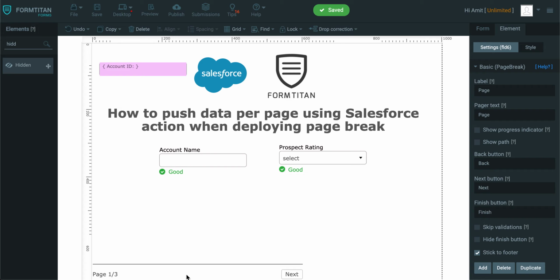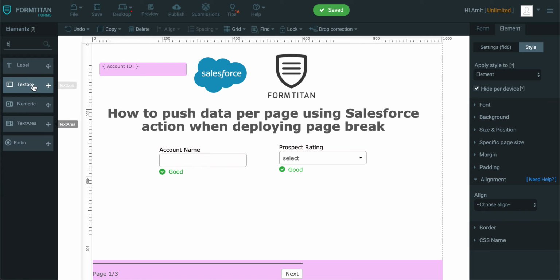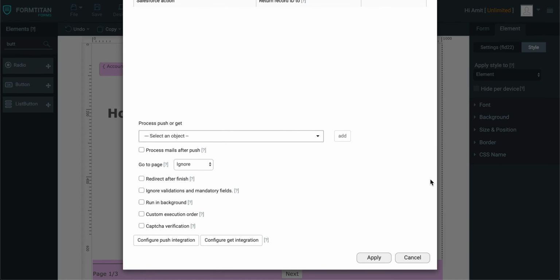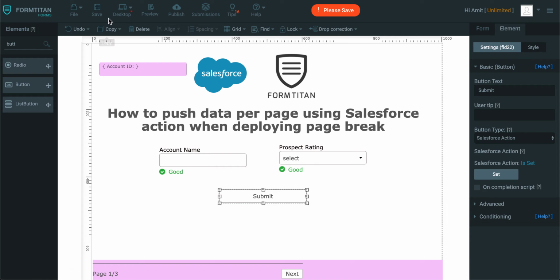So in order to do it per page, what I'm going to do is I'm going to hide this completely. So you click on your page break, element style, and then do hide per device. Once it's pink, it's hidden. Then what I'm going to do is I'm going to add a button onto each page. Okay. And the button will always be a Salesforce action. It's actually what is set by default, so I'll leave it as it is.